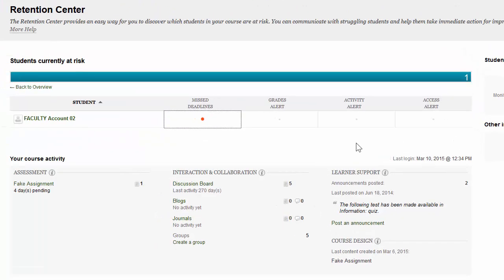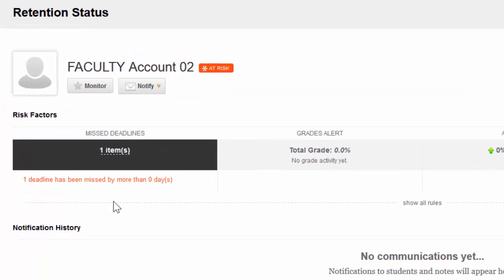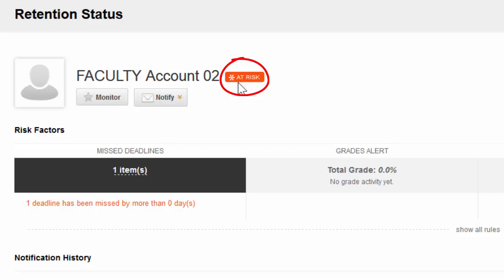Now you have a few options on how to go about using the Retention Center to control the situation. You can click on the student's name, and you'll be brought to their page. Right away, you'll notice that there's an asterisk by their name that says at risk, meaning that this student is at risk. In this case, they've missed the deadline by more than 91 days, as we saw before.